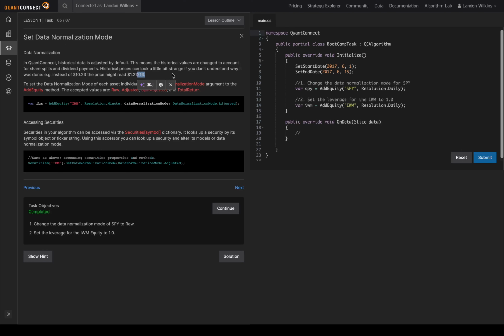To set the data normalization mode for each asset individually, pass a data normalization mode argument to the add equity method. The accepted values are raw, adjusted, split adjusted, and total return. Here they have an example. IBM is add equity, IBM resolution minute, and then the data normalization mode adjusted.